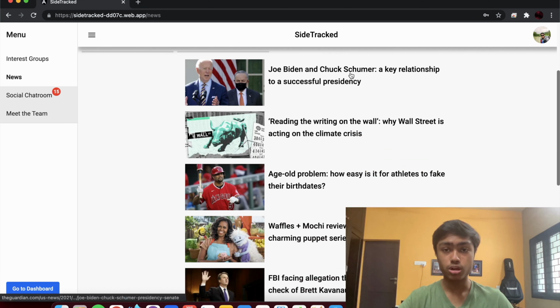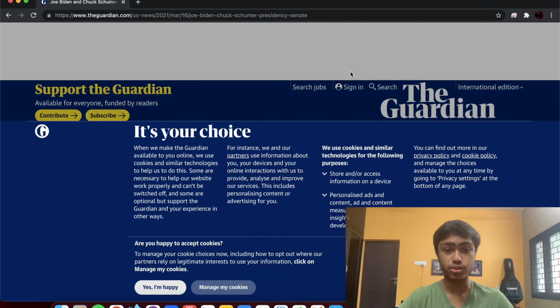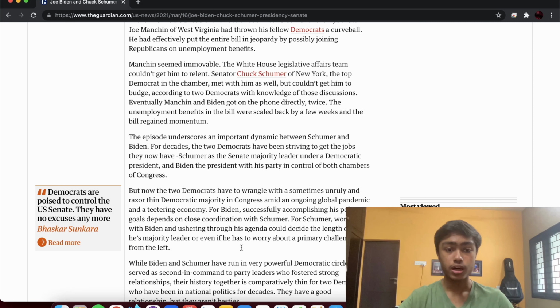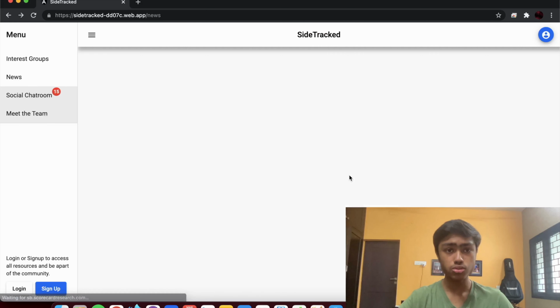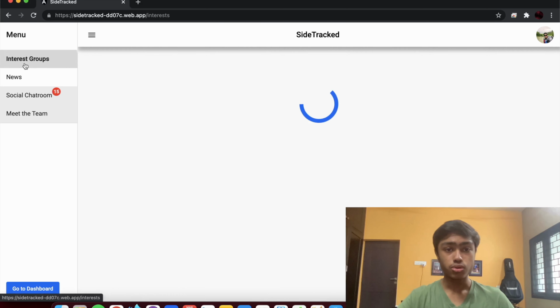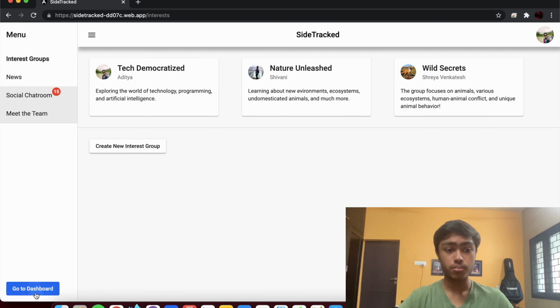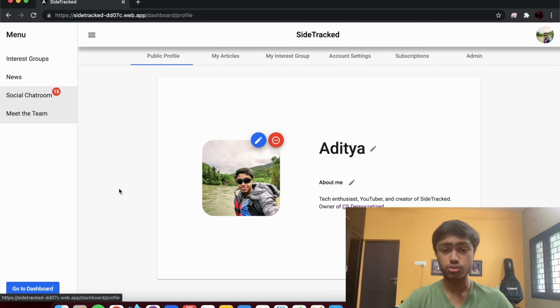So by clicking on one of the news articles, it takes you to the actual article page where you can view the article. So I'm going to go back. So as I said before, you can create your own interest group, and I'll be showing you that. So apart from this, this is the public profile page inside your dashboard.